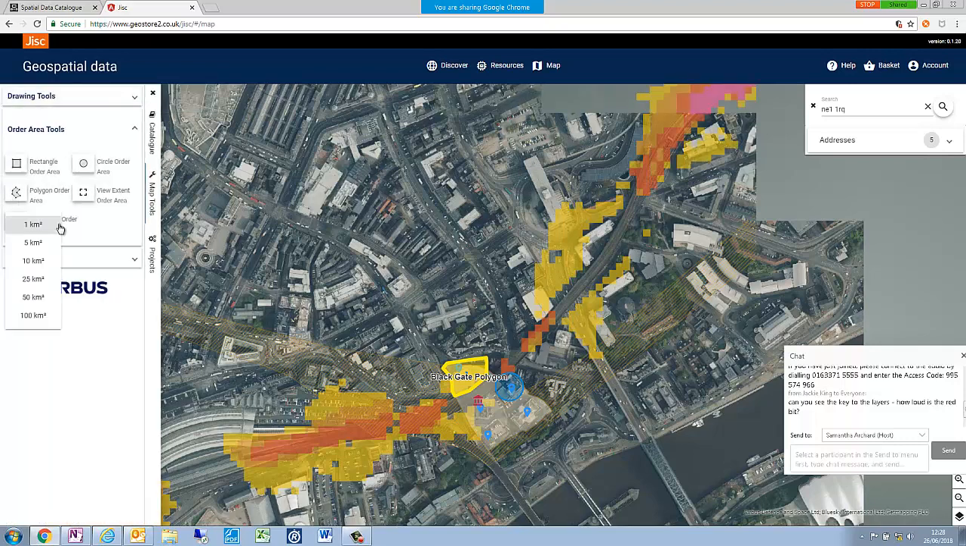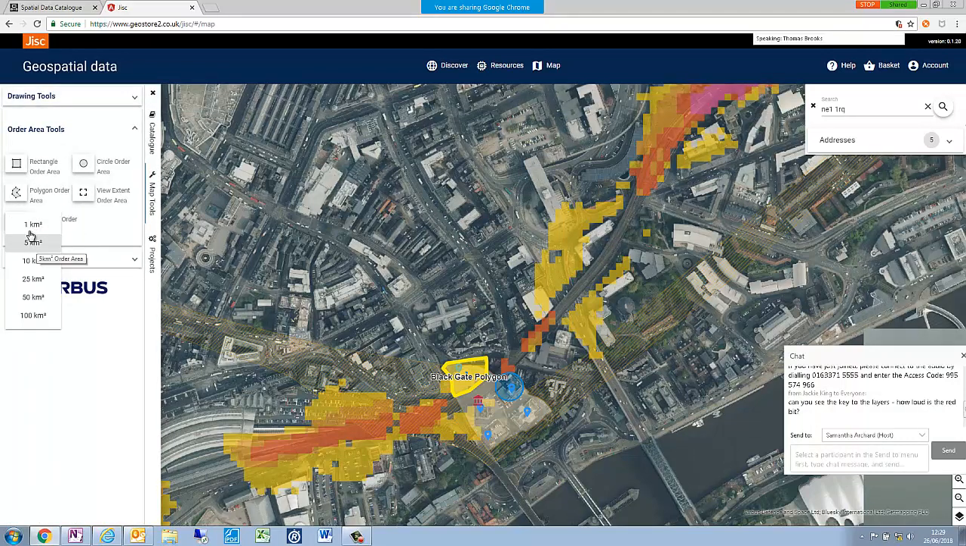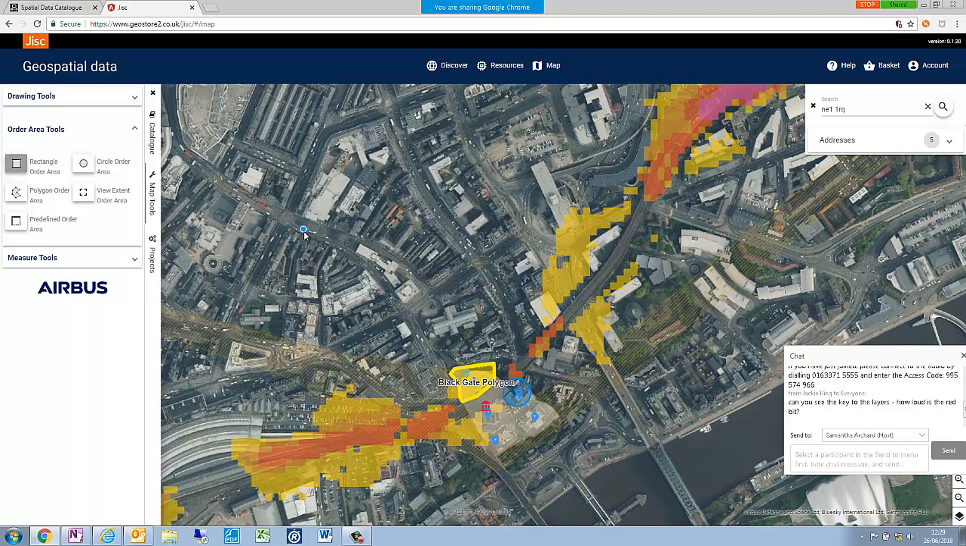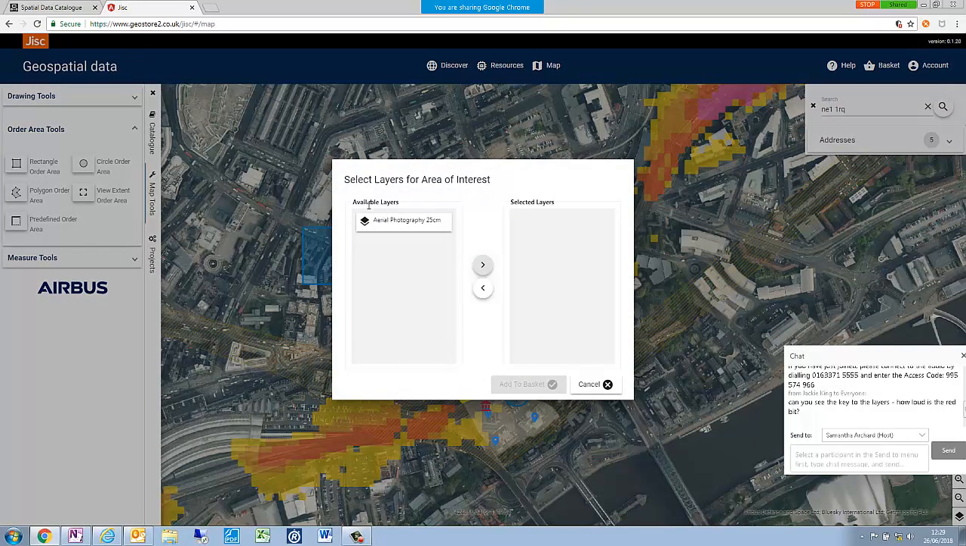So we can select a predefined order size. So if I wanted a 1 kilometer square, I'll be able to drop that on the map. This is currently in development. We could order a polygon area or a rectangle. So for that rectangle, I'd draw that and then I would select add to basket.